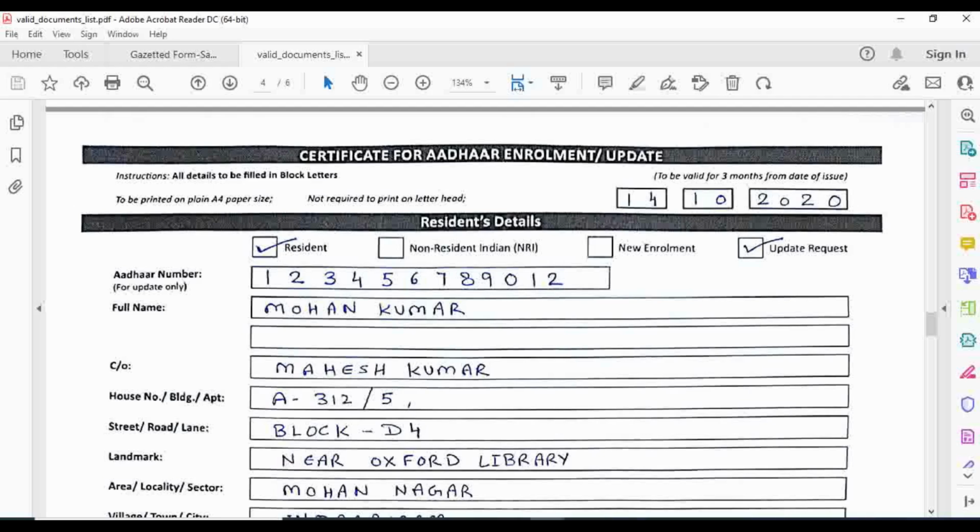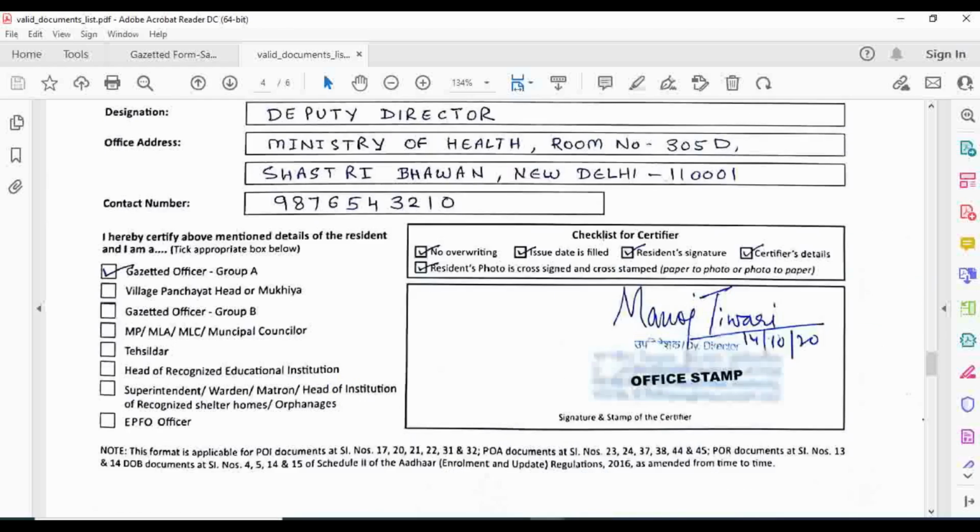Don't try to put a cross mark in the irrelevant boxes. Just mark the applicable boxes with a tick mark. Remaining you can leave blank.